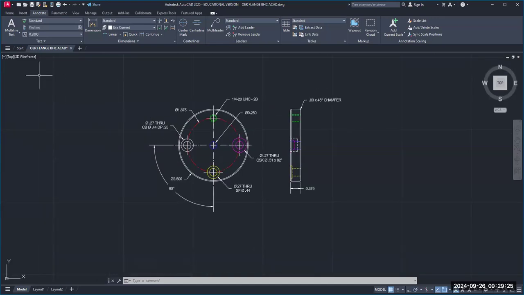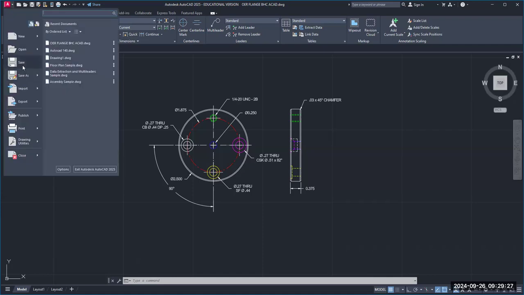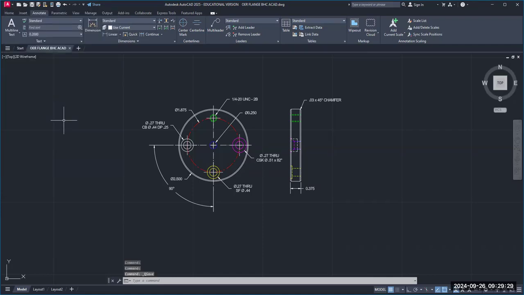I'm going to save this. File, save. If you got at least 90% of this done today, I'm going to be very, very happy. If you got 100% of this, that's amazing. But you can keep working on it today. Tomorrow's the blueprint reading class. So you have Professor Dale.